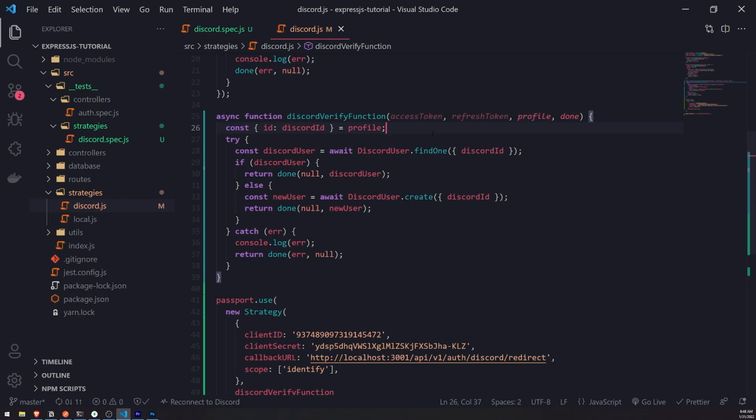And what fields do we actually need? Well, it seems like the only field that we're really using at the moment is the Discord ID. So we're going to have to create an object that has an ID property. Okay. After that, we have a try catch. Okay, so we have, let's see, we have Discord user.